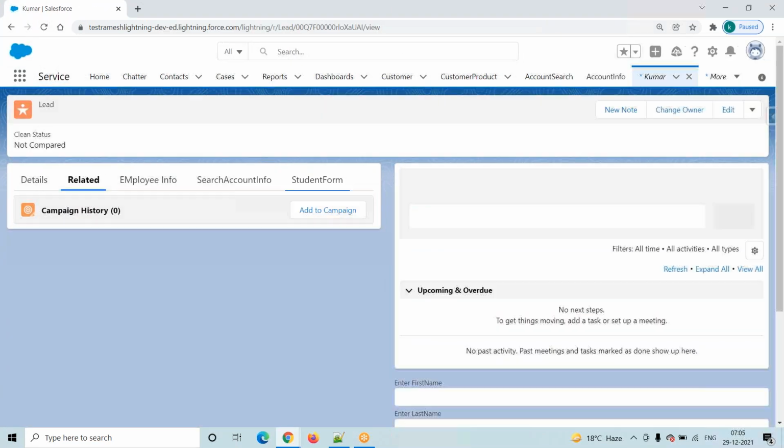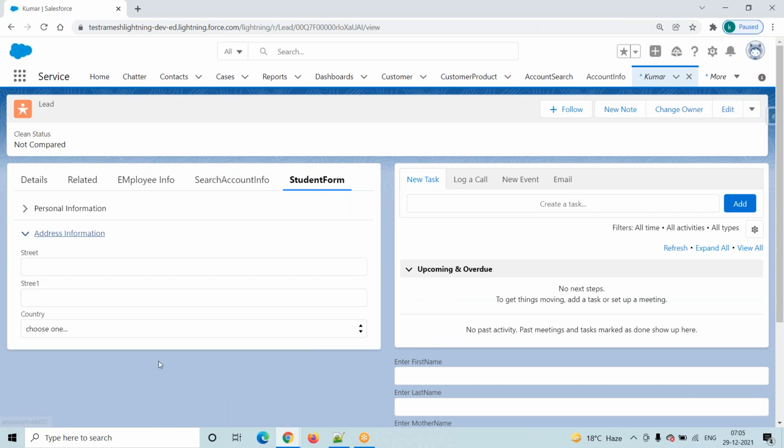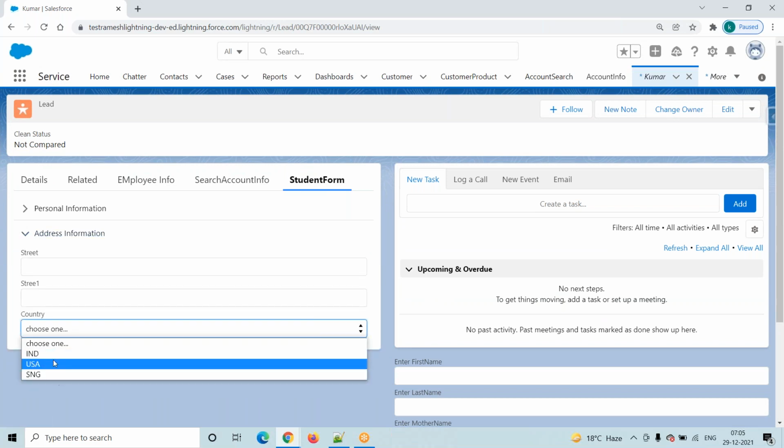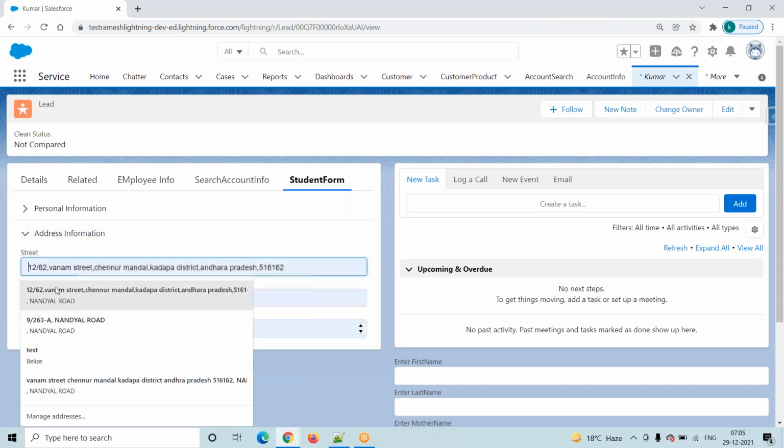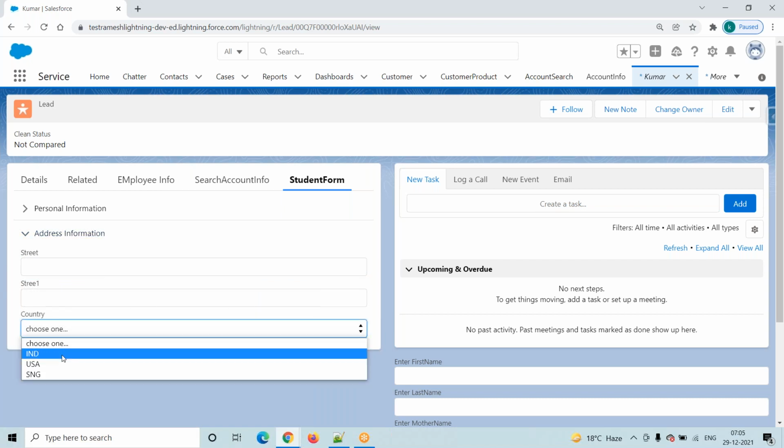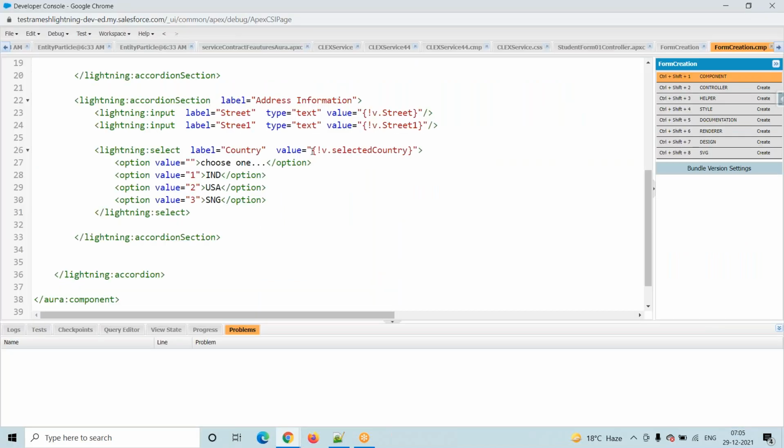Go to here, click on the student form. Address information is there, right? Country, yes, we are getting something, right? Street one. Country is there. Then you have to come here and remove whatever values we want. You have to add it and remove it in that way only.